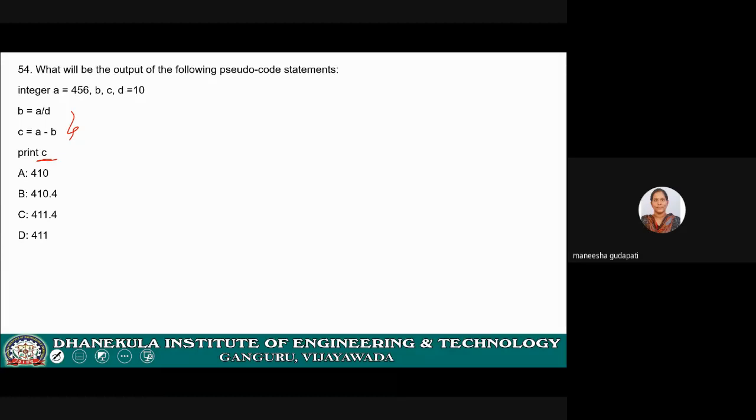They have given the A value as 456 and the D value as 10, and you have to remember this one. These are of type integer. So you have to perform integer divisions, I mean integer related calculations. If I run this code in any program, then what will be the output of C?